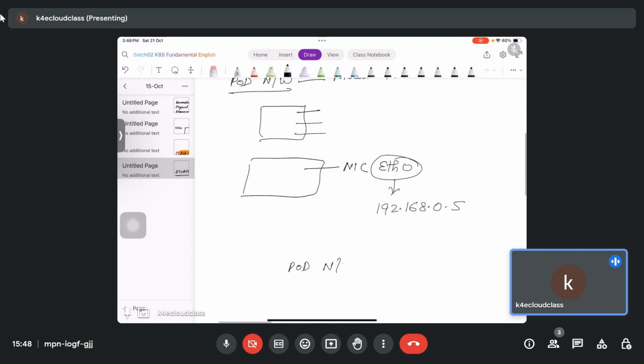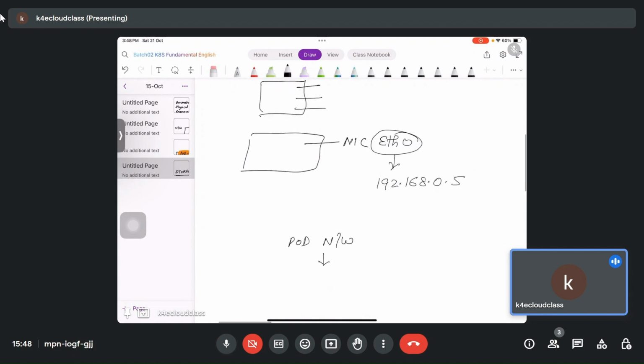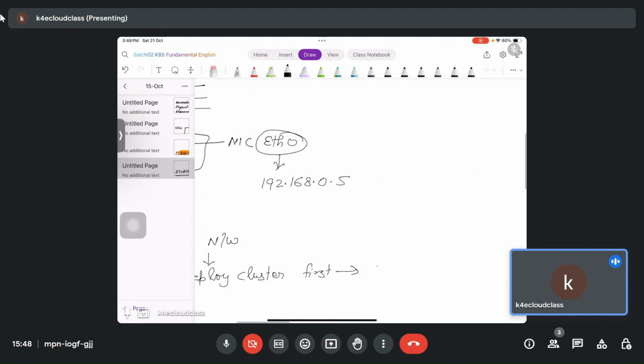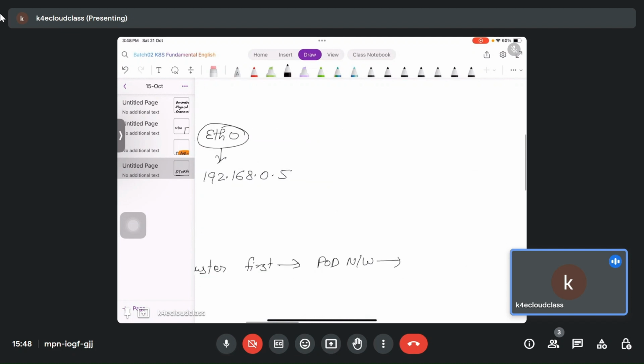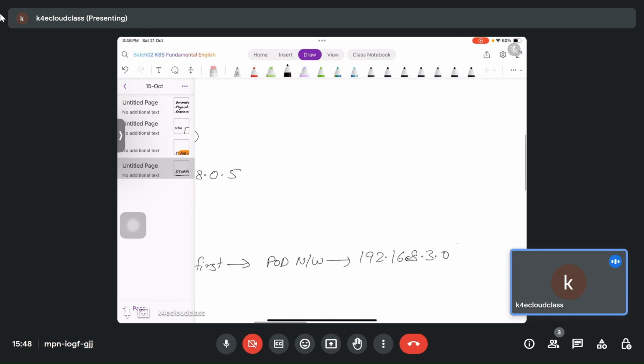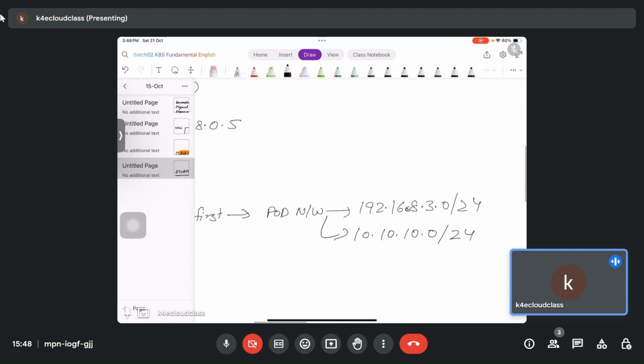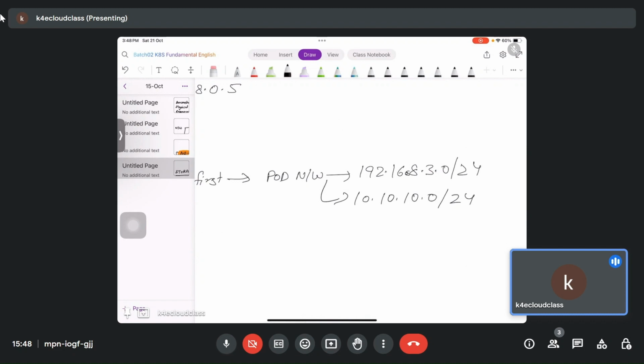So what is the pod network? When you deploy your Kubernetes cluster for the first time, you need to specify the pod network. So the pod network is basically an internal IP range. You can select 192.168.3.0/24, or you can select 10.10.10.0/24. It's your choice, and also Kubernetes supports dual stack.